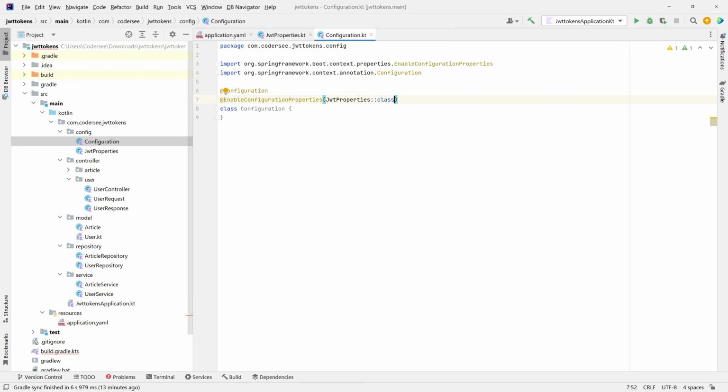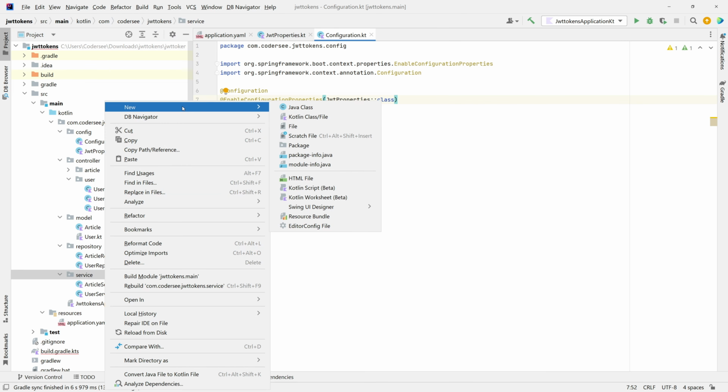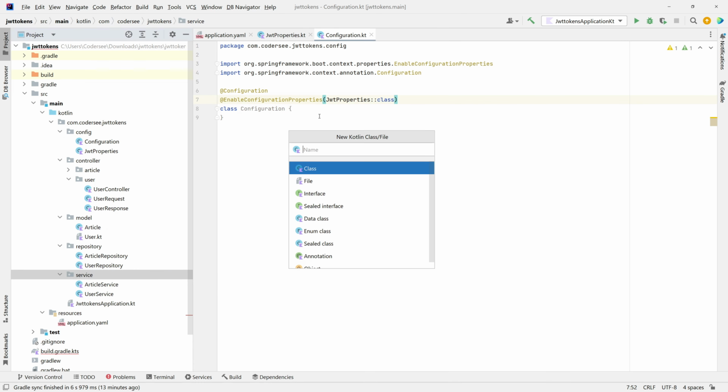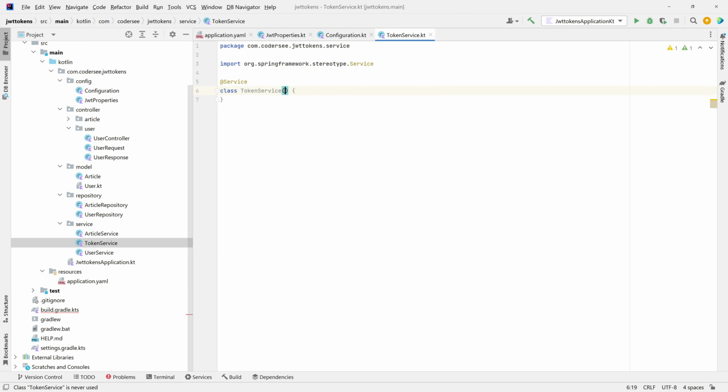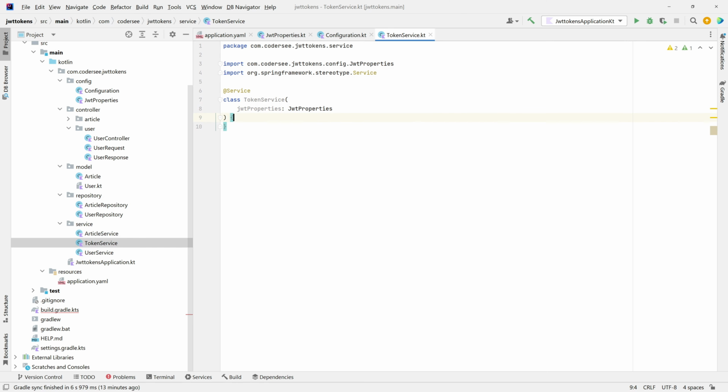As the next thing, I would like to introduce the TokenService, which will be responsible for generating JWT tokens, validating, extracting claims, checking whether tokens are expired, and things like that. So let's click on the service package, right button, Kotlin class, and let's name it TokenService. This will be a service, so again we must annotate that accordingly, and let's inject JWTProperties. Excellent.